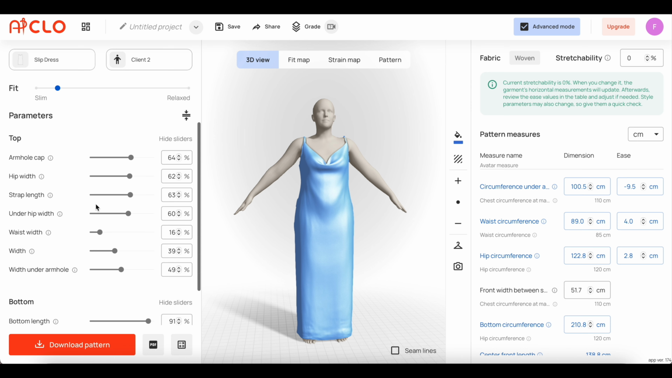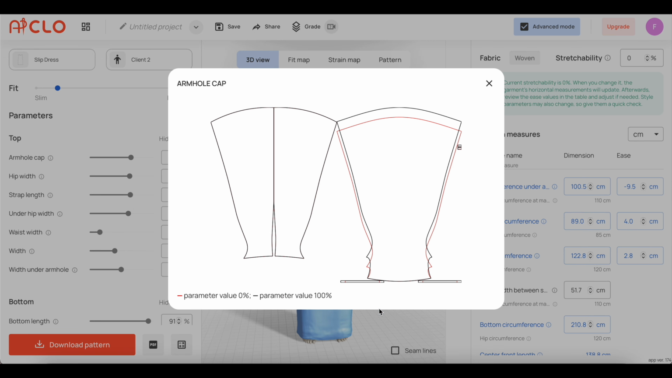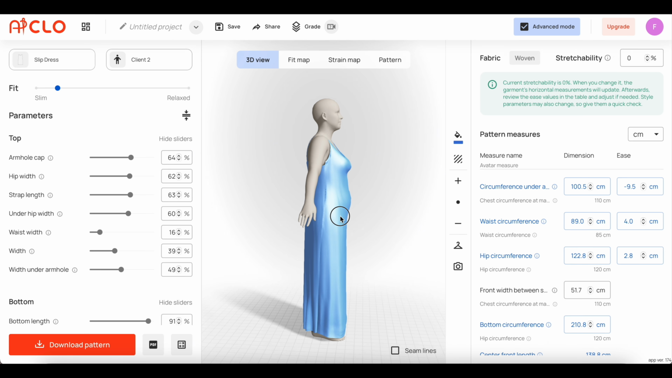Okay, so now if you go into advanced mode over here, you're going to see a ton more options, but don't get scared. It's really easy to know what option is for what. If you come here over to the left and click on each little icon next to each slider, you'll have a sketch pop up that will tell you what each slider is for. So for example, this is the armhole cap, which modifies how close to the armhole or how low you want it to be. I think I like it how it's looking right now.